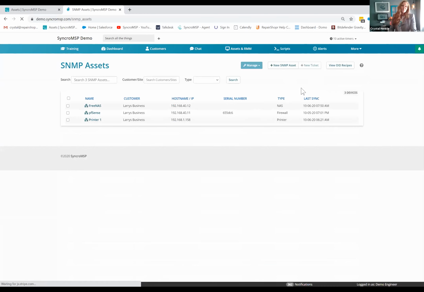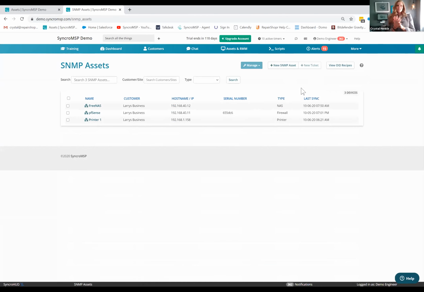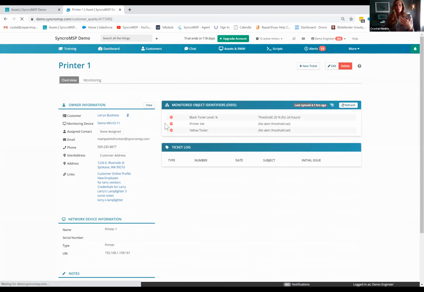So SNMP is phenomenal. And as you can see, you can add your own SNMP devices, and you can create your own SNMP types and things like that. So I'm just going to dive into this printer that I created. Now, I will say that for this example that I set up, I don't actually have any printers on this network, so that's why it's not syncing and it's telling me my OID is wrong. But I just want to show you the basics here.